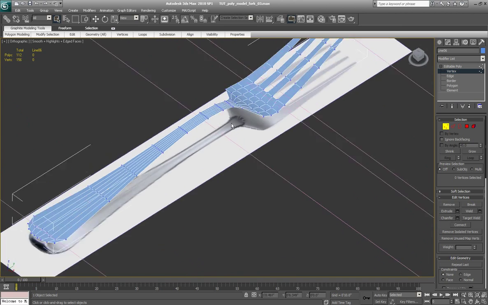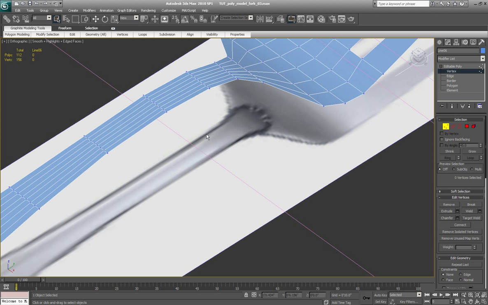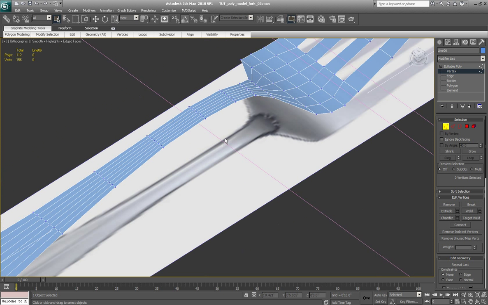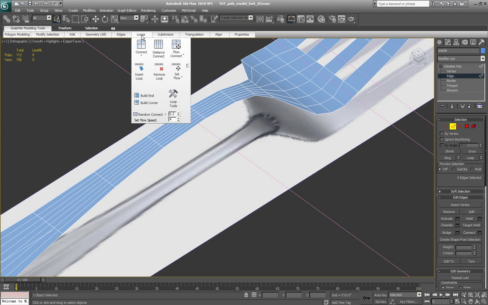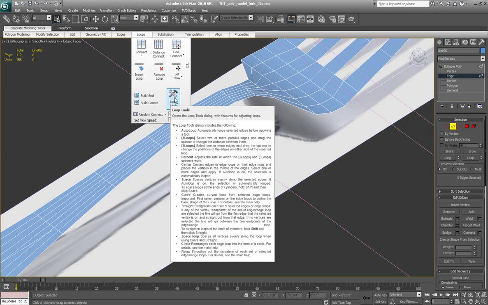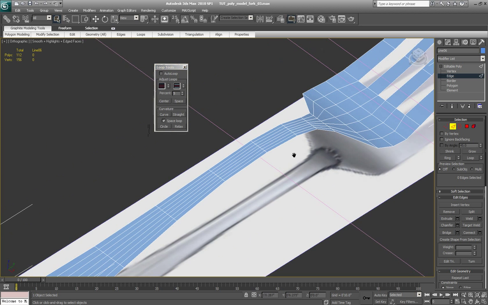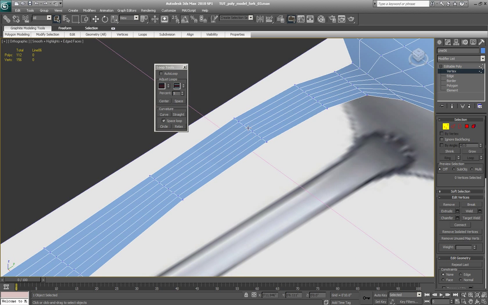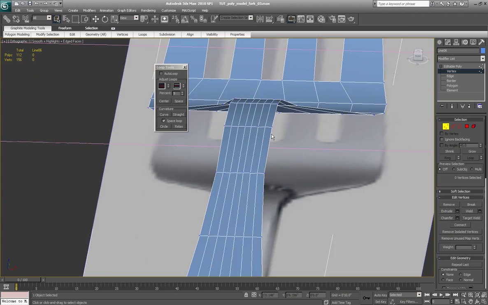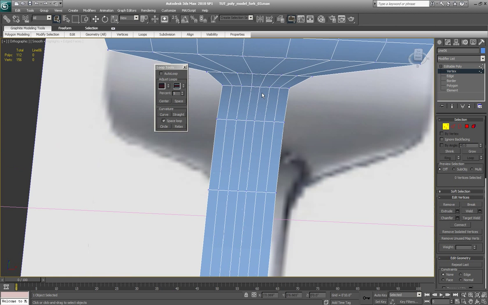So let's continue adding some detail to this. You'll notice the profile of the handle here is nice and rounded. Let's use another tool in the edge subobject level. In loops, let's go to loop tools, again using the graphite modeling tools. Now this is a nice new feature. I kind of like how this works. It references vertice heights when using the loop tools, and I'll show you how that works.